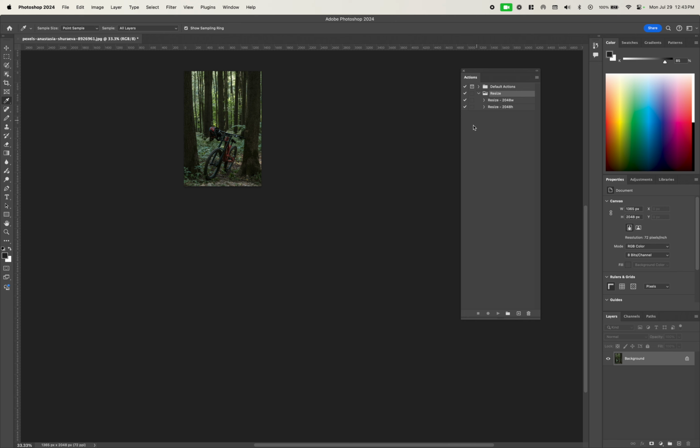So now we have to create kind of a super meta action that's going to be used to simply choose which one of these other two actions we want to run depending on the orientation of the image. So we're going to record another action within the resize folder, and I'm going to call that resize 2048, and I'm going to hit record.